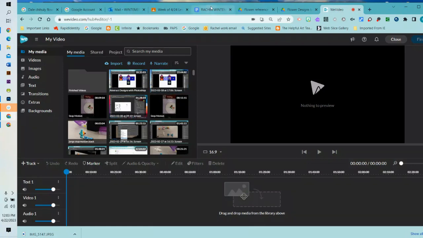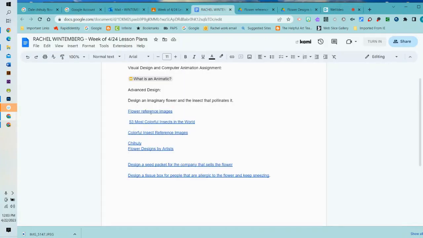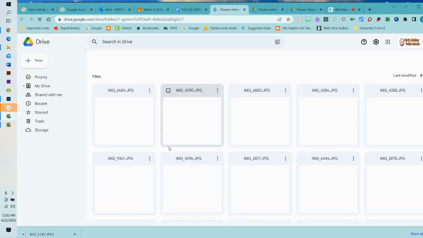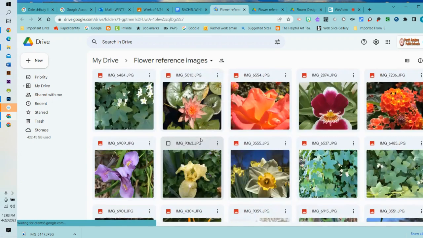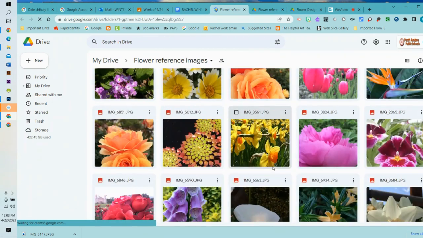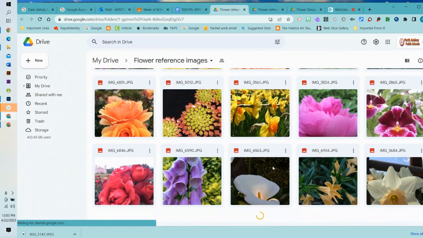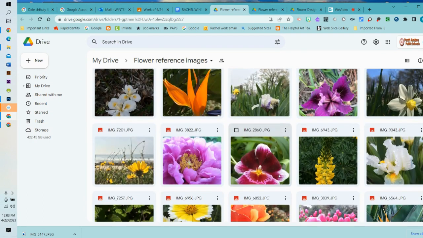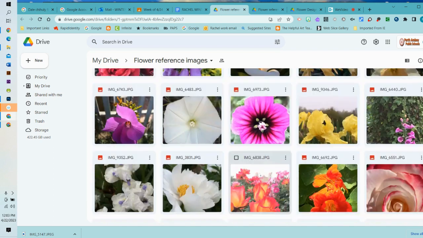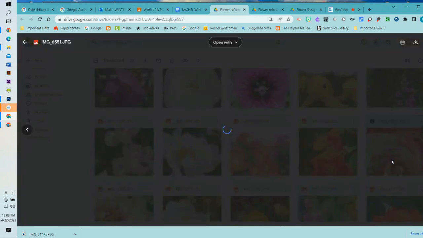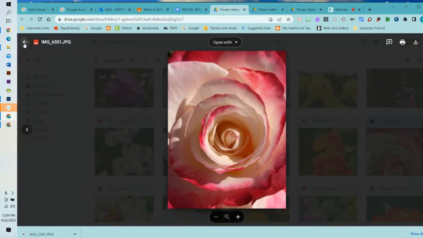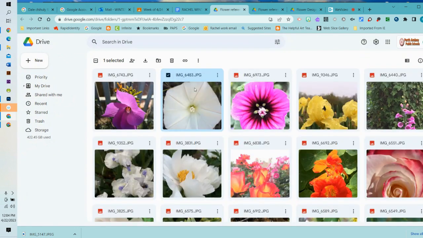All right, so the first thing that we're going to do is look at some artwork. First, we're going to look at some flower reference images. I have a link to an entire folder of really beautiful flower reference images. The reason I want you to see them is because I don't want you to just pick the obvious imagery. I want you to look at all the different shapes and patterns that make up different types of flowers so that you can think outside the box.